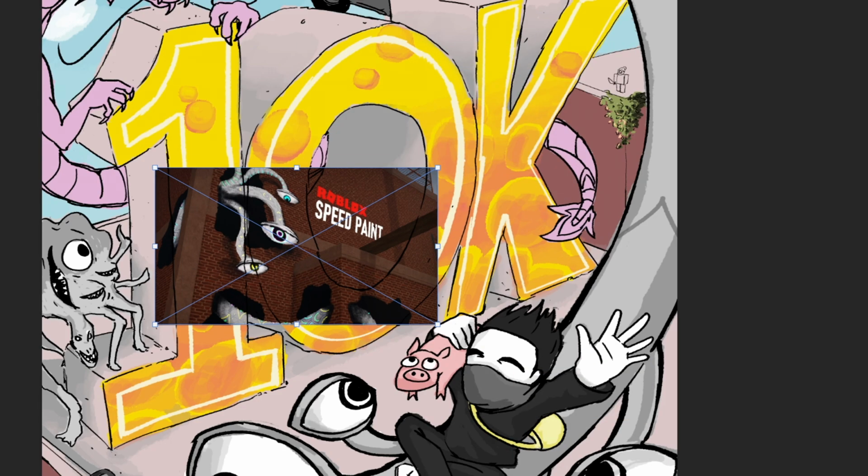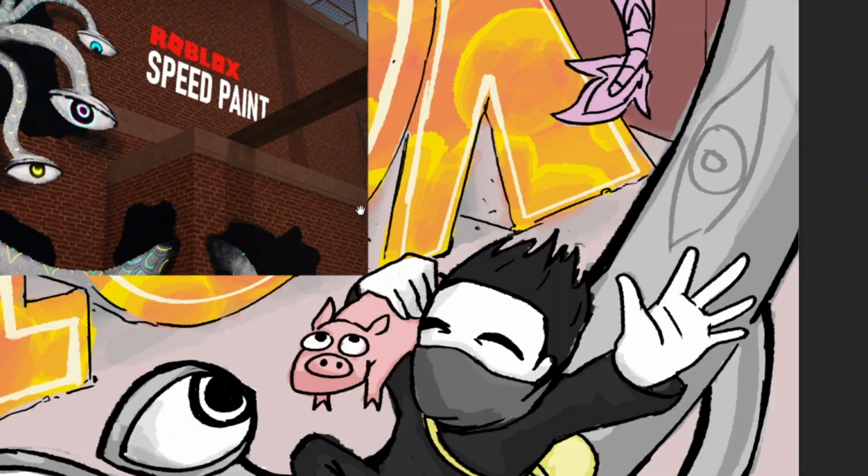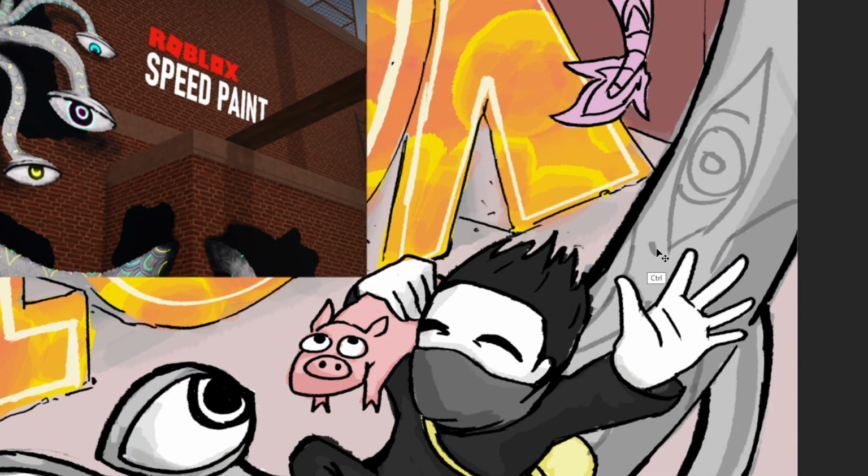So this was another pretty satisfying part where I start adding the patterns onto the eye serpent thingy. Yeah, it was really coming together now.